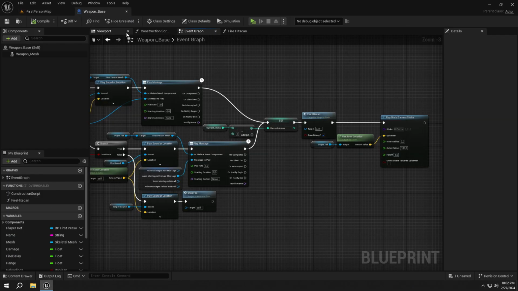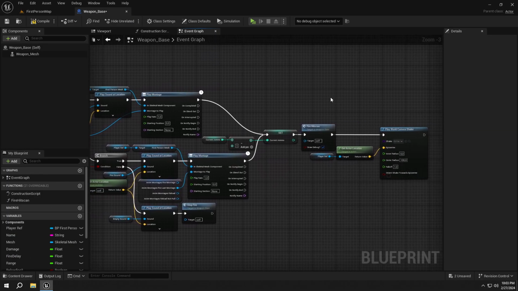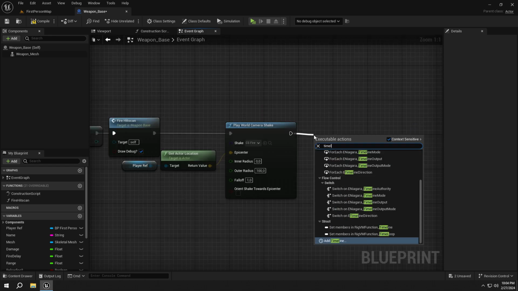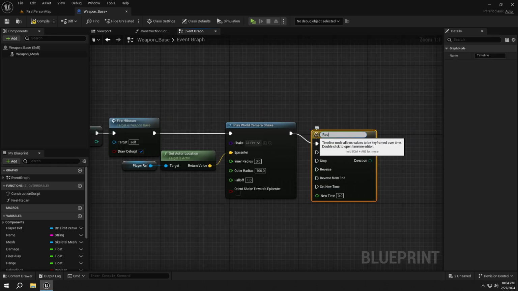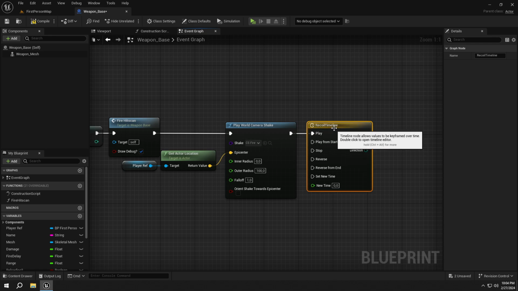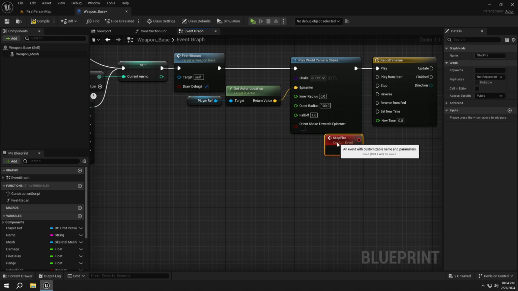Go to weapon_base and go to the end of the start fire. And add a timeline called recoil timeline. Get the stop fire and connect it to reverse.